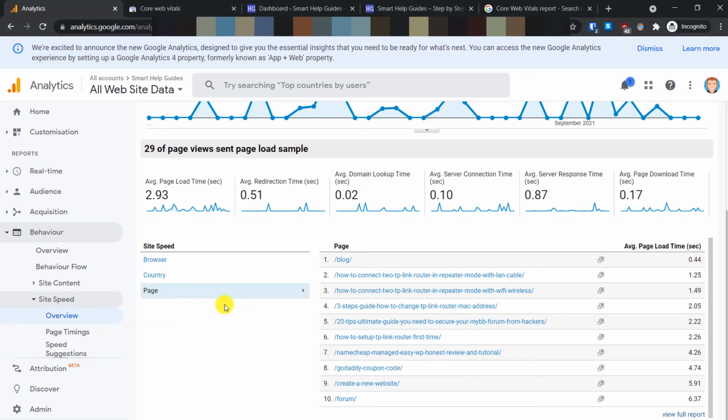And if there's any specific page only which is causing the issue, because the average page load time will be affected, if a single page is taking this much time, 6.37, so this page alone very much affects the total average page load time. So you can find those pages and fix them.